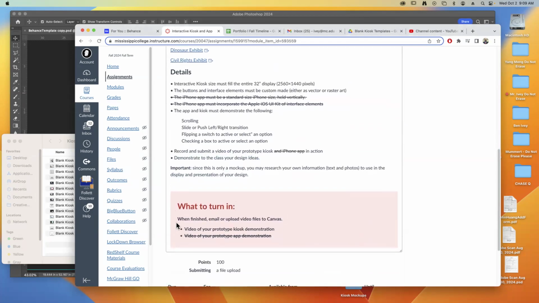Now, when you're finished, I did say email your video files and upload it to Canvas. If you don't have your video file on your Behance page, you can certainly email it to me or try to upload it to Canvas. Everything else needs to be on your Behance page, ready to go. Make sense? That's all that you have to turn in for me. But if you got problems with the video files, there's that.